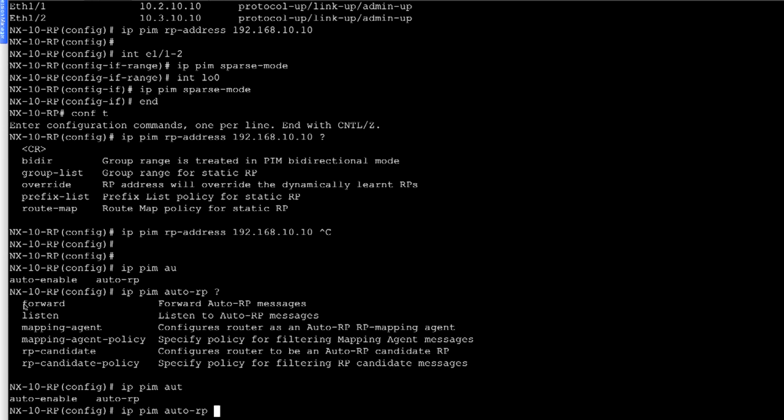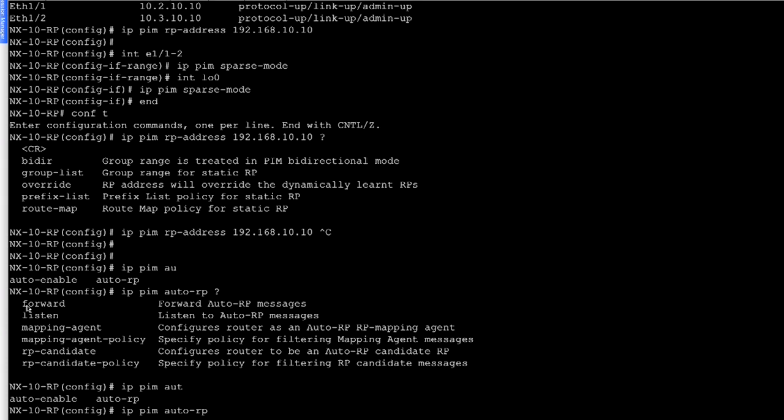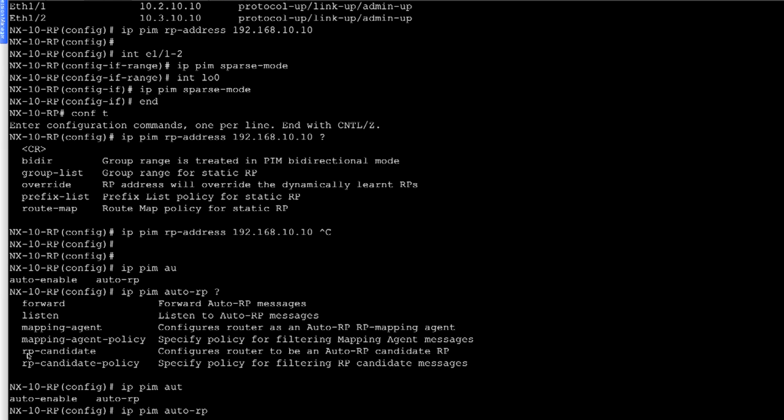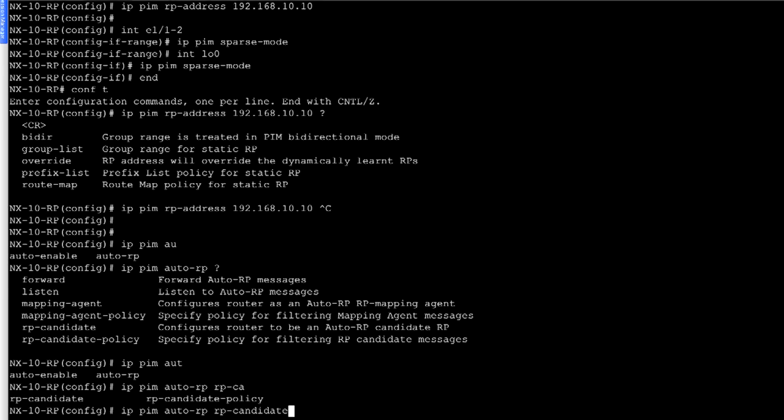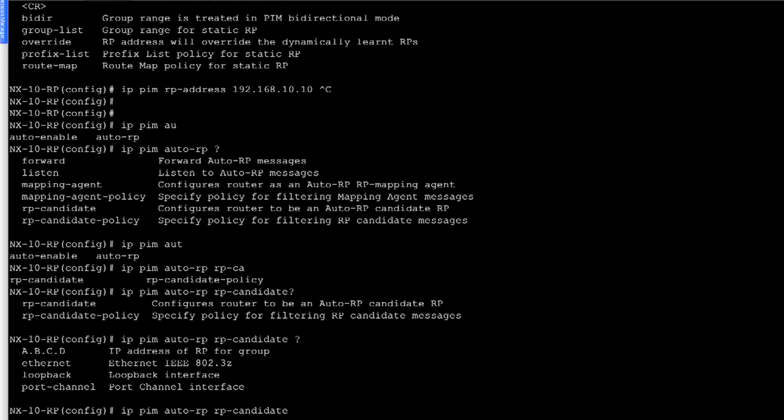If you configure IP PIM auto-RP and do a question mark, you will see under auto-RP multiple options: forward, listen. Make sure when we are enabling auto-RP, the Nexus switches are enabled to forward or listen for auto-RP announcements. Once we have configured the devices for forward and listen, on the rendezvous point we can say who is going to be the RP candidate. In this case, it's our loopback 0, so we say RP candidate and specify the interface, loopback 0. And this should take care of configuring auto-RP.